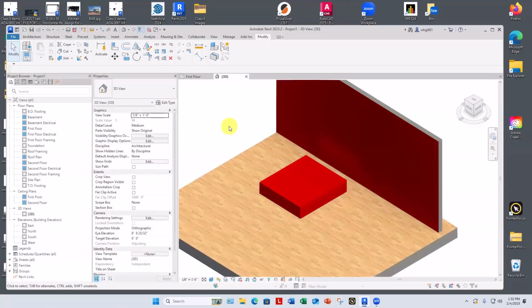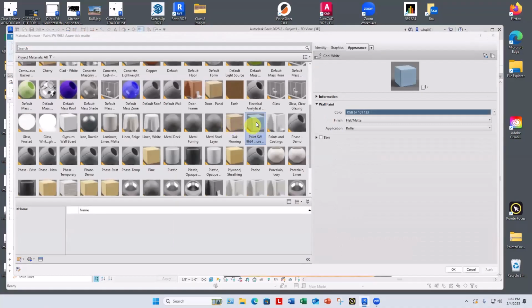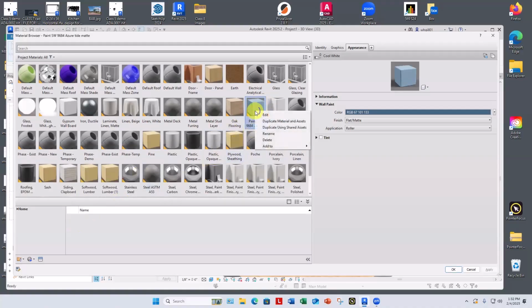But I decided I want to use a glossy version of that for the door trim, let's just say. Well, here it is under P for paint. I don't want to have to go through all that again. I made the matte one, and I would like to just do the glossy version of that. So I'm going to select it, and I want to duplicate the material and its assets. So these actually end up being two entirely separate materials.